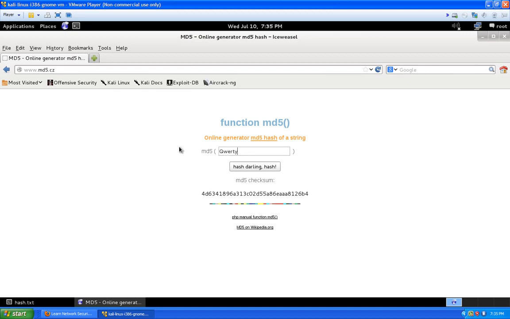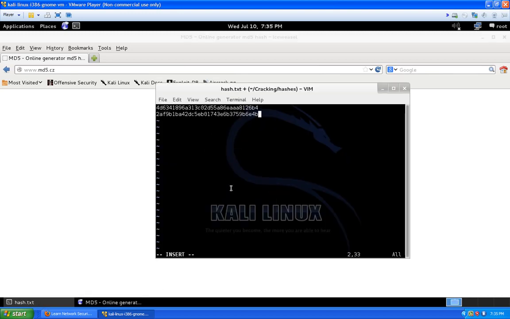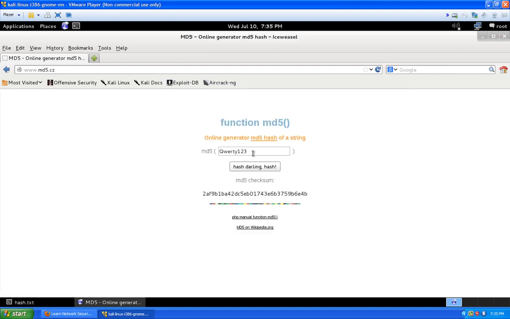This time we're going to make it qwerty, and then with a capital Q, and then 1, 2, 3, and we're going to go ahead and hash that out. Okay, copy and paste this. Now it's important that you leave no space before or after the hashes because Hashcat may not pick that up. So let's go ahead and just do a couple more here.